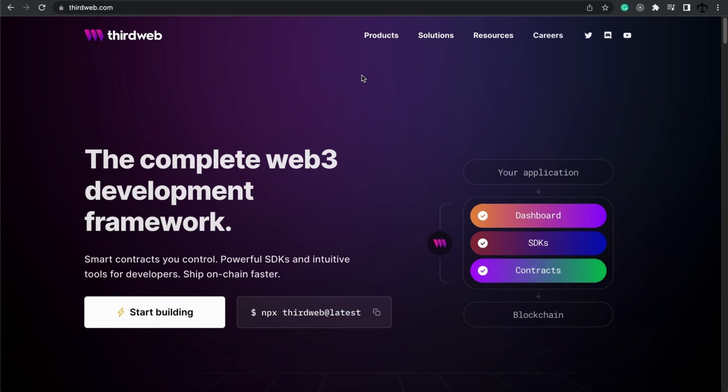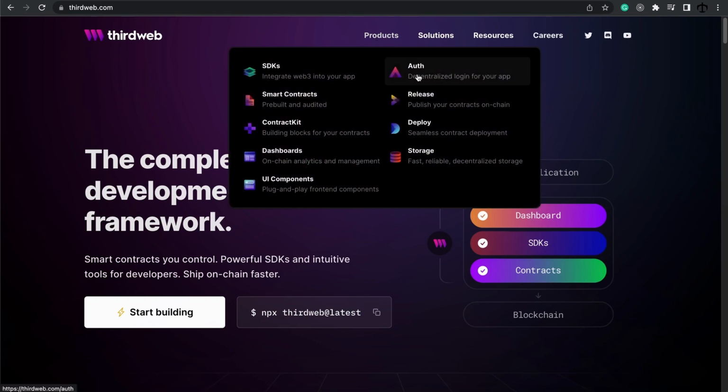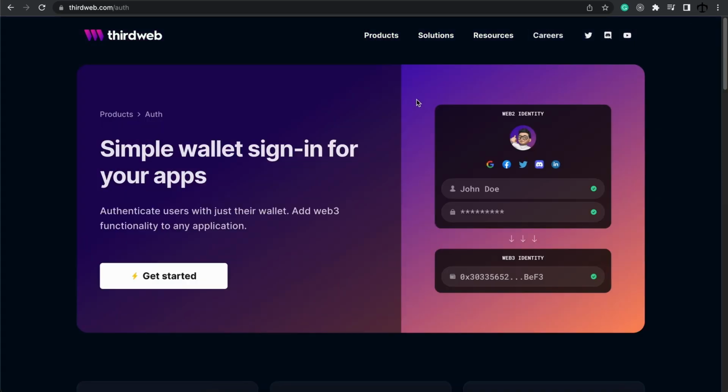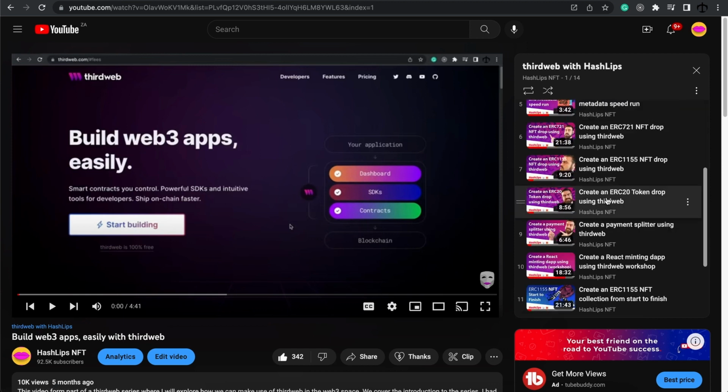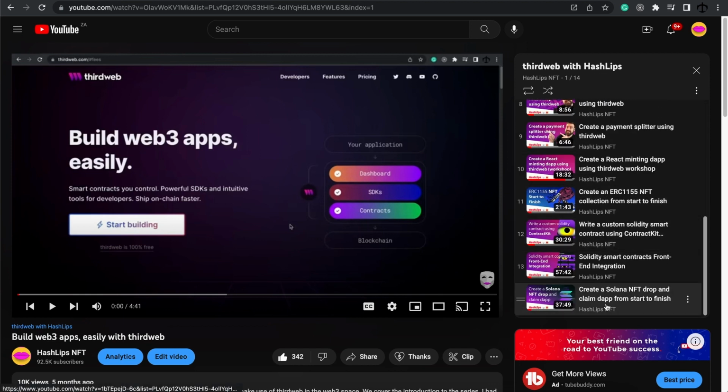We'll be doing this by using thirdweb's auth product. This is a great product and you can use it for multiple chains. In our case, we are going to use it for Solana. The reason is because this video is a part 2 to a video in our thirdweb with HashLips series. Right here at the bottom, create a Solana NFT drop. This video over here, you will need to watch before this one if you want to follow along.